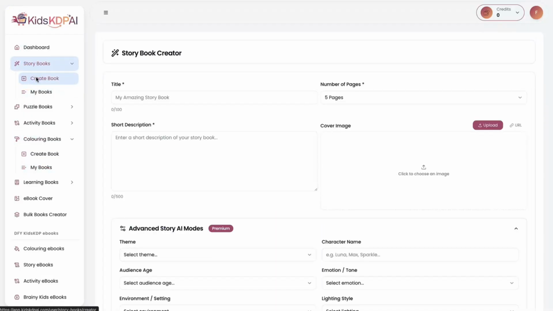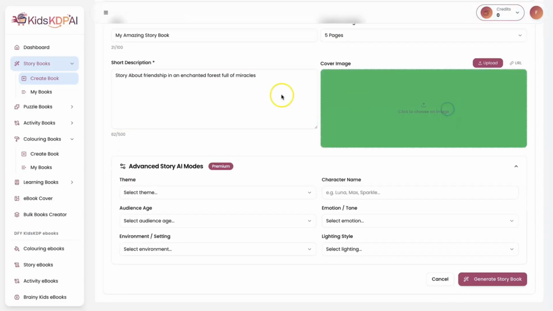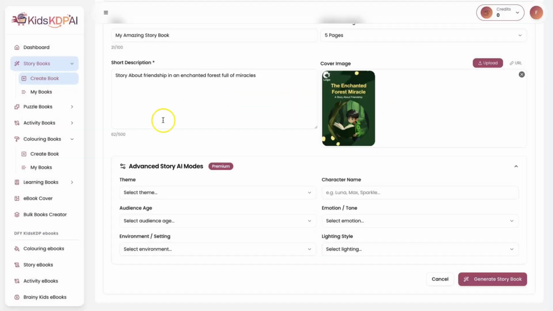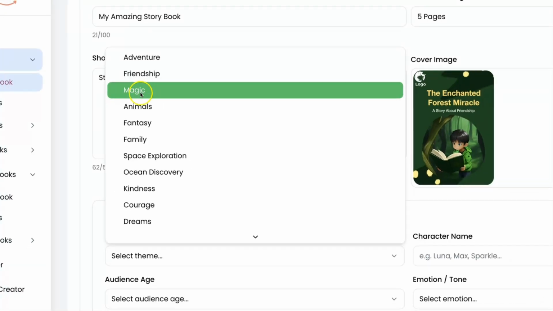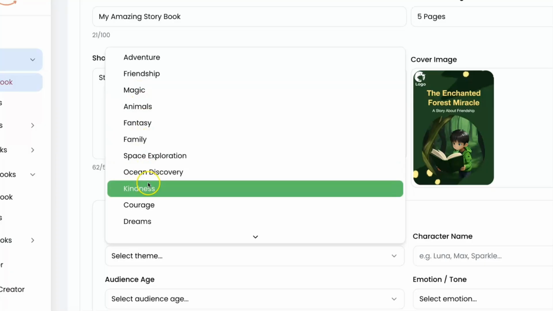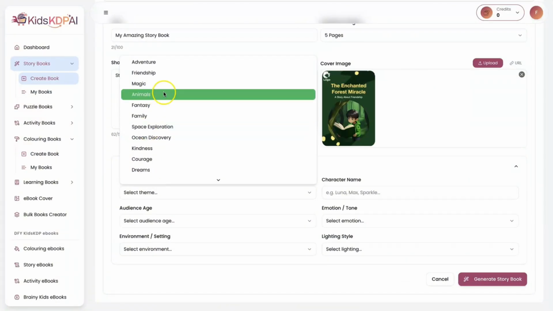I'm going to click on create book right here, and I'm going to do my amazing storybook, a story about friendship in an enchanted forest full of miracles. And from here, I can upload the cover. So I'll add that in here. I selected theme. I can choose friendship, but you can see you have magic, animals, fantasy, family. You have tons of themes to select from. So you always have amazing books out there.